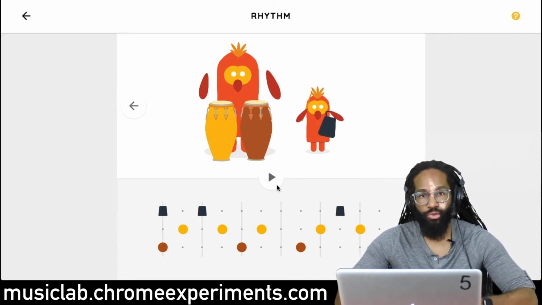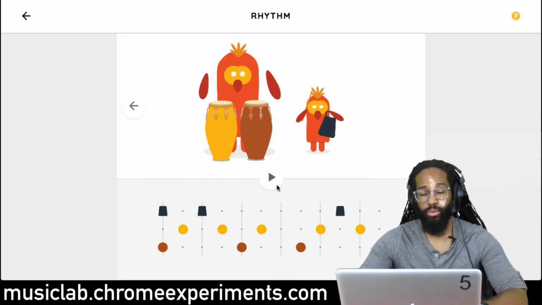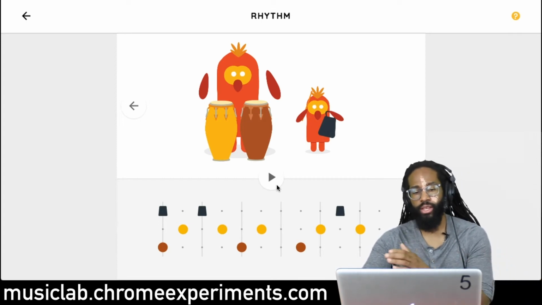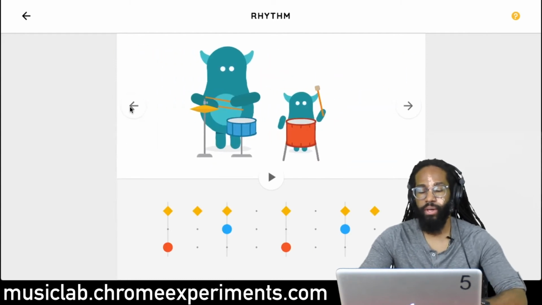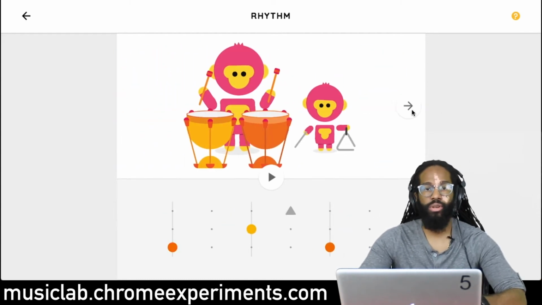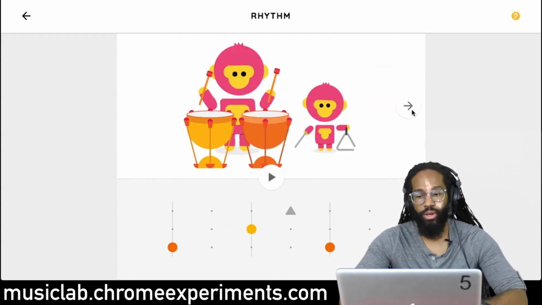Now that we've discussed rhythm, we've also discussed a couple instruments. Feel free to bounce between the different styles, the different instrument pairings, and just create some unique, fun rhythms and see what you can come up with. So take a second, pause the video here, and take a few minutes and play around with some different rhythms. And then when you're ready to continue, press play and we'll move on to Melody Maker.